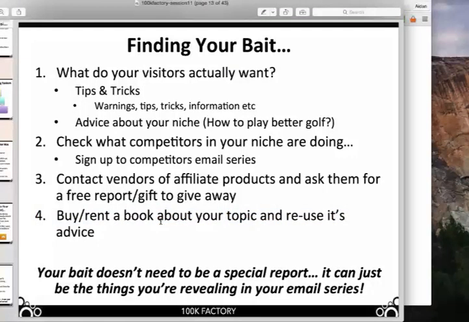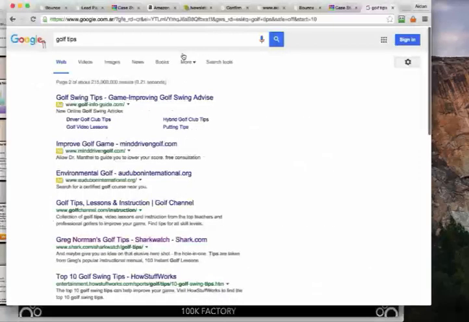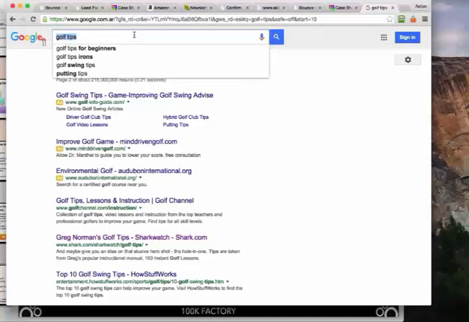And number 4 is one of my favorites. One of the things you can do is buy or rent a book about your topic and reuse the advice that it's got in that book, or a magazine. If you're doing bodybuilding, for example, then just have a look at the latest magazine about bodybuilding. You'll find a big piece of bait on the front page.